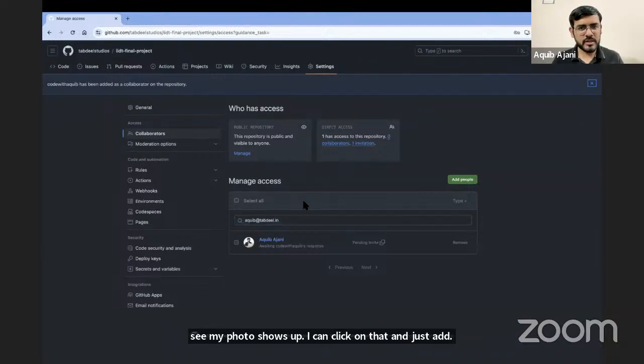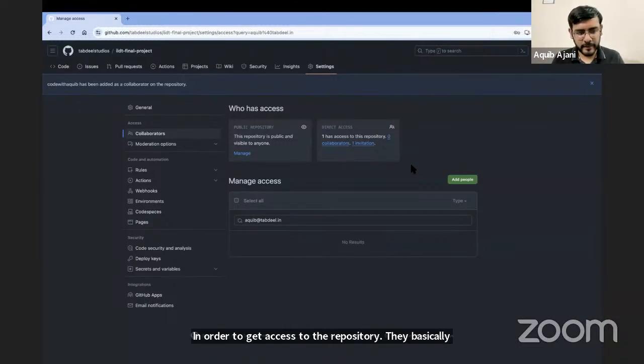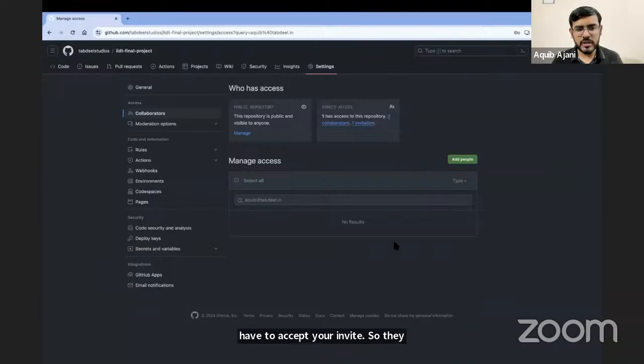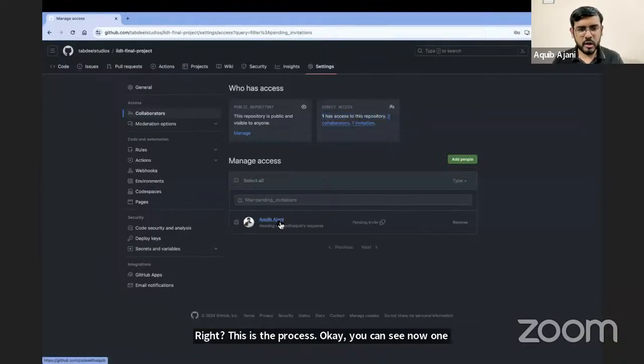Now, when you do this, the other person will get an email and they have to follow the steps in the email in order to get access to the repository. They basically have to accept your invite. Okay, so they basically have to just accept your invite, right? This is the process. Okay, you can see now one has access to this and one invitation. So once I go ahead and I accept this invitation, then I will also have access to this repository.